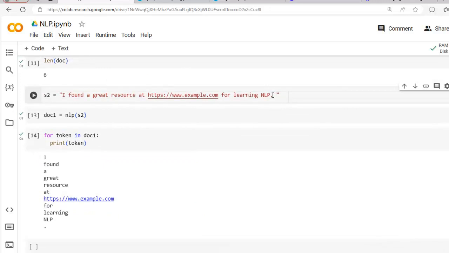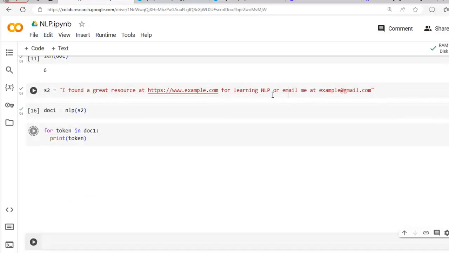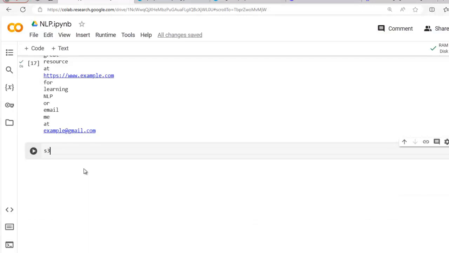Also, let's write "or email me at example@gmail.com". Let me execute this cell. Also, let me execute this cell and this cell as well. As you can see over here, in this case it identifies the entire URL as well as the email address as a single token. So let's take another example.